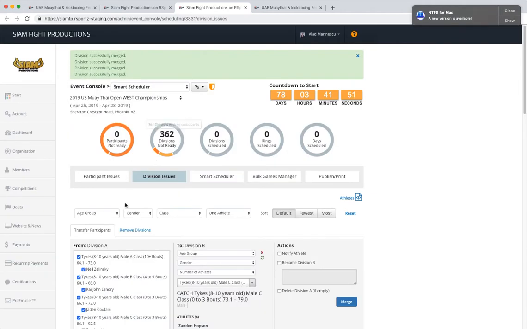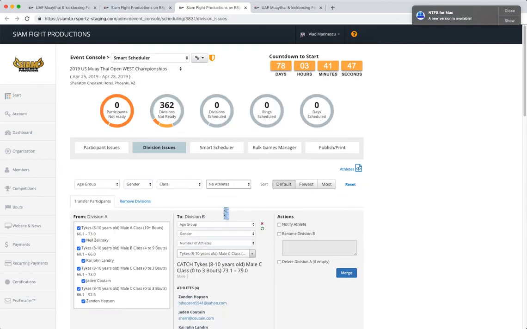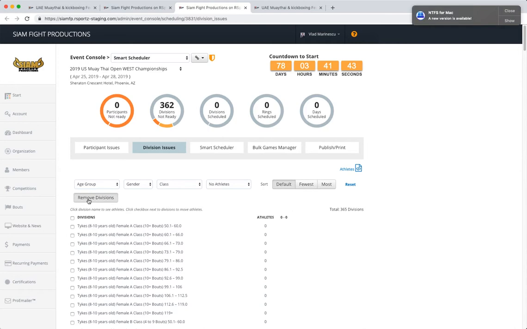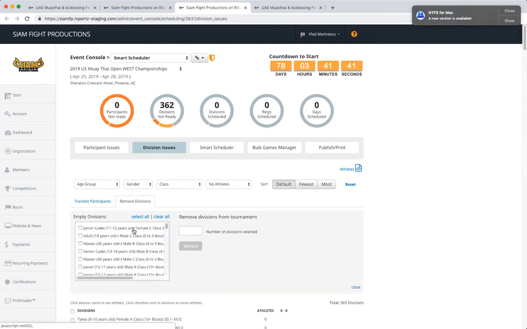So once we went through and we have solved our issues with our divisions, and we have no more one athlete divisions, we can search for zero athlete divisions. And from zero athlete divisions, we click remove, we select all, and we know there are 365 divisions. So we write 365. And then once we press remove, we have all of the zero athlete divisions gone.